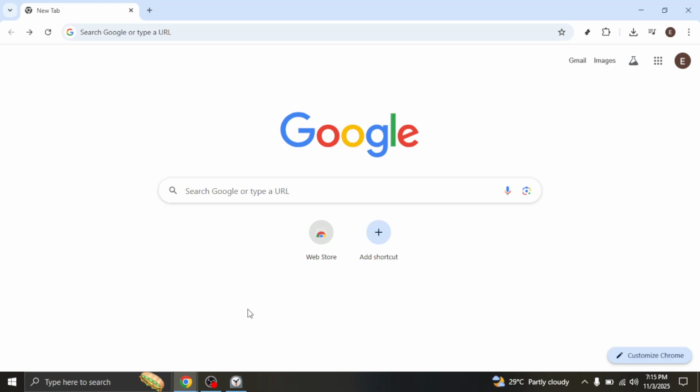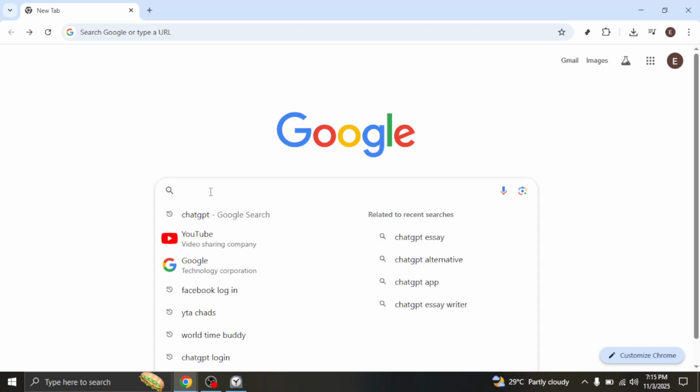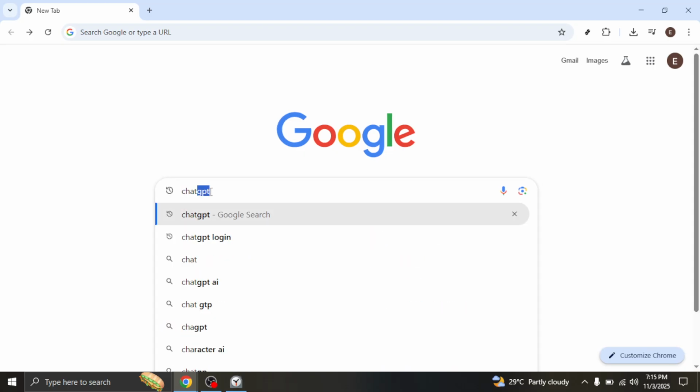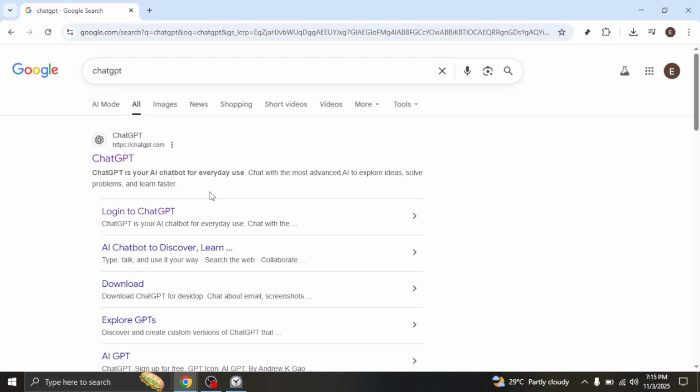First, let's head over to your preferred web browser and open Google. Once you've got Google up, type in ChatGPT in the search bar. This step is straightforward. The aim is to find ChatGPT's main web page, so feel free to hit enter once you've typed it out. You should see ChatGPT's website as one of the top search results. Click on the link to enter the site.